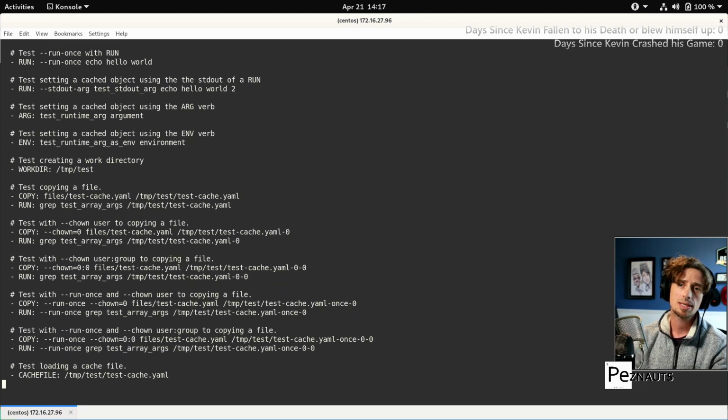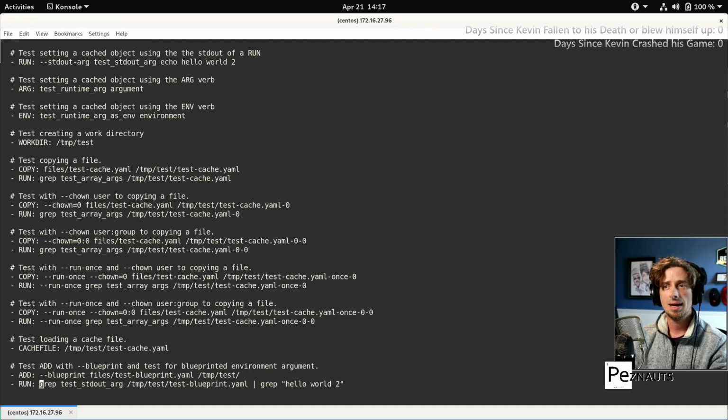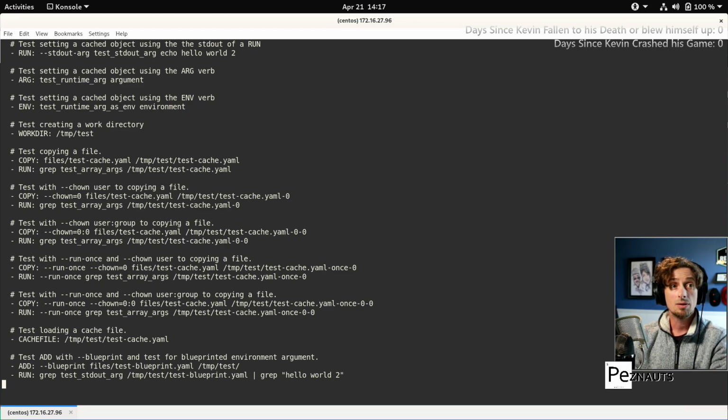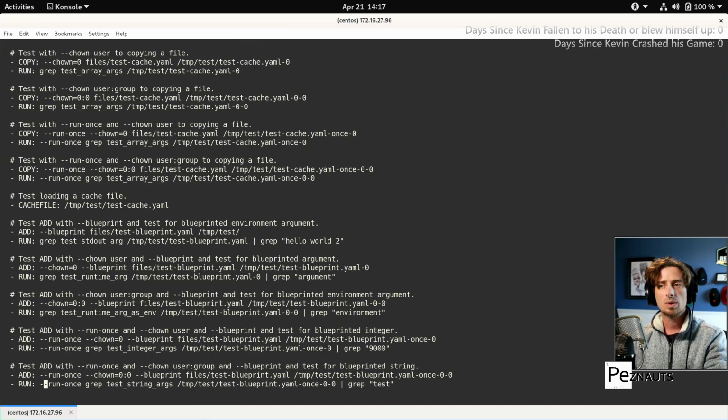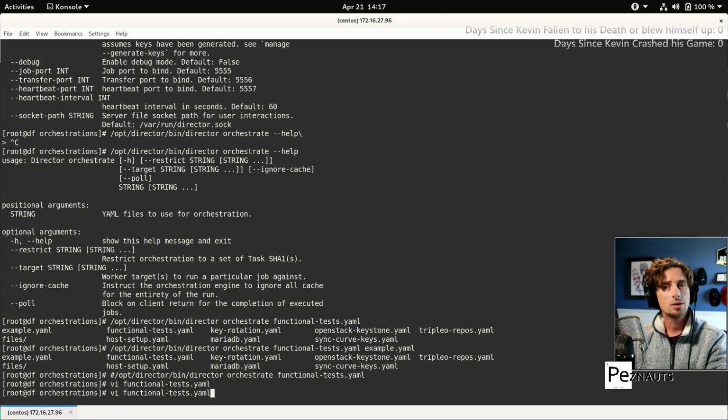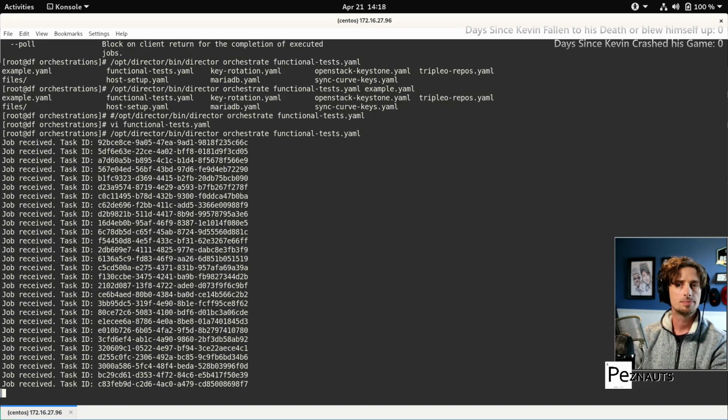This functional test file allows you to take a look at everything that's happening within your environment and provides a good example of what is possible. I can blueprint files, run once, set ownership, run specific commands, take the output of specific commands, store them as arguments, create directories, lots of very cool stuff. So we're going to go ahead and run that and take a look at what that means when we run it by default with no flags. That's it. Director received the jobs and things are running.